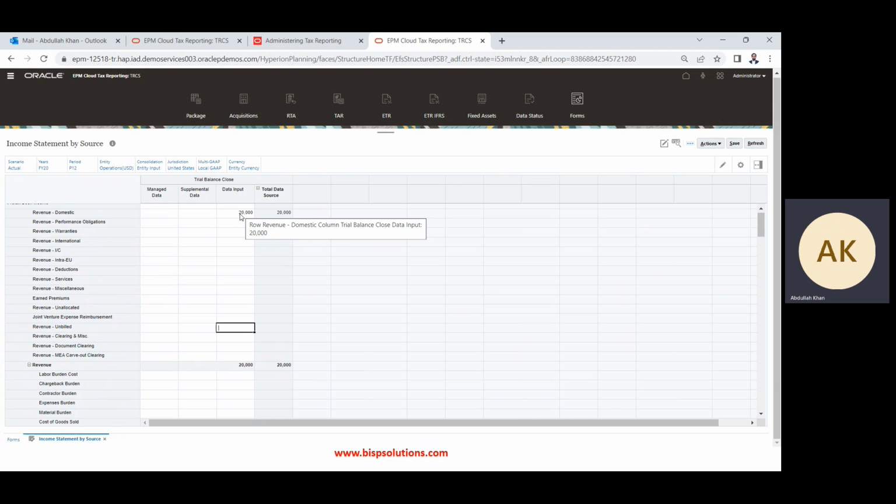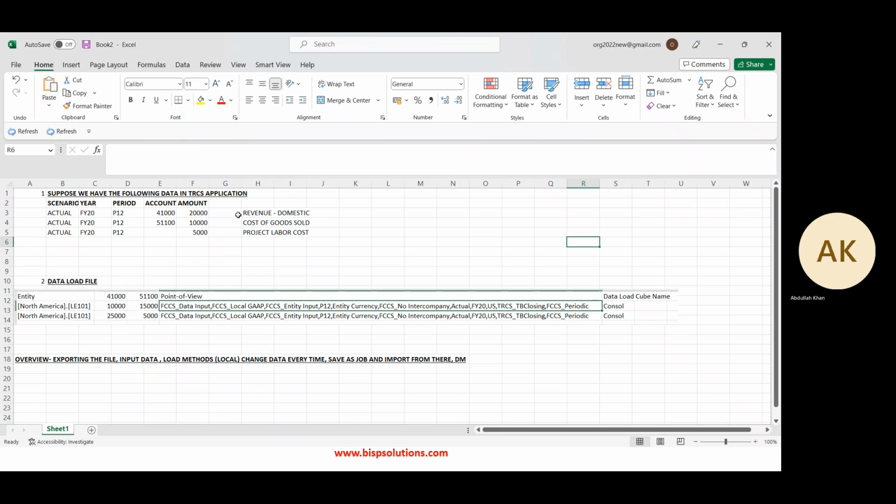So now we know what the data is in the three different accounts. We have a 20,000 balance in the 41000 account, which is my revenue domestic account. This is the name of the account, 41000. This is the alias. So we have 20,000 balance in the revenue domestic account. Then we have 10,000 balance in the cost of goods sold account. And in the project labor cost account, we have 5,000 balance for this particular scenario, year, period, and entity.